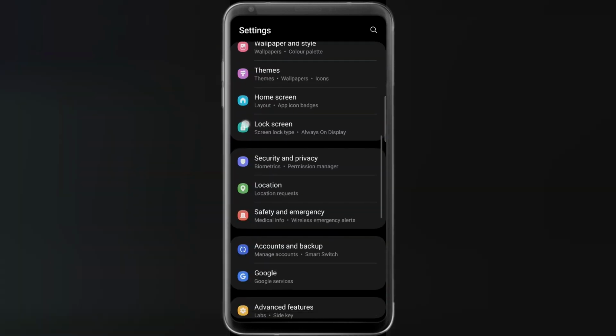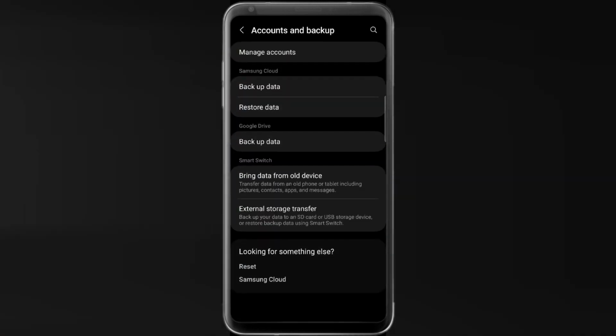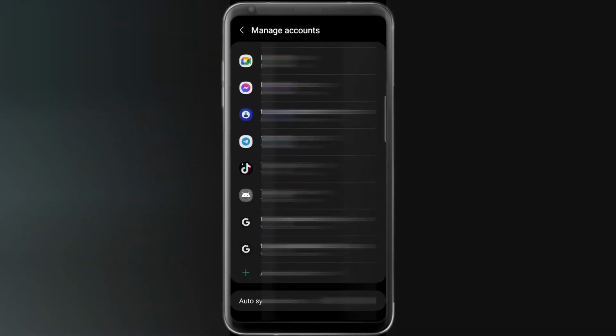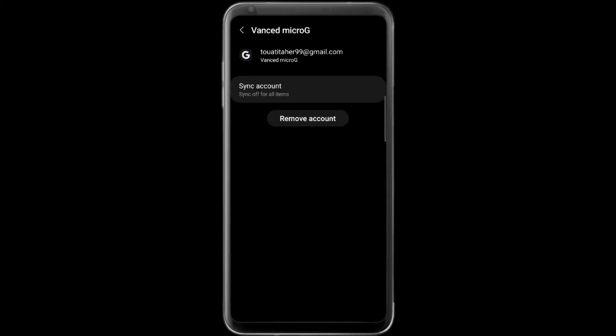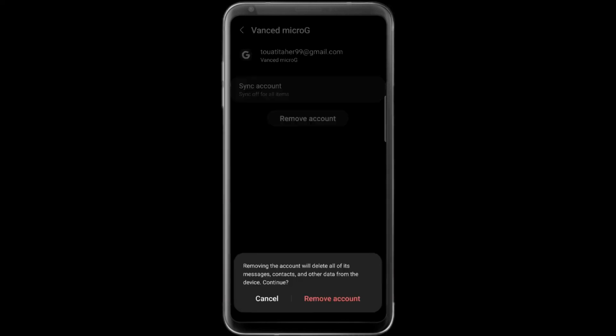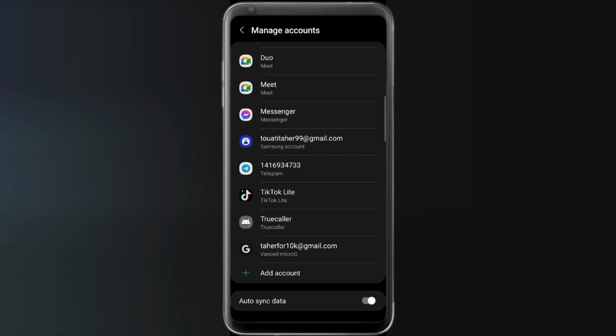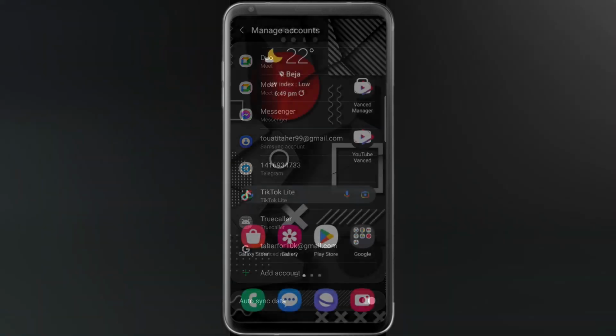First, go to your device's Settings menu. Then click on the Accounts option and then Manage Accounts. After that, select the Advanced option and choose your Google account. And then remove the account by clicking on Remove Account. Once done, open the YouTube Vanced application and sign back into your Google account to see if the problem persists.